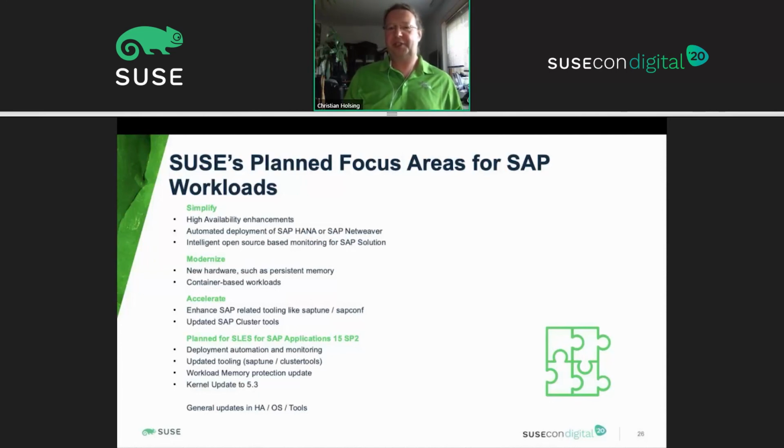And in terms of 15 SP2, I think I've covered most of the things. The key new features in SLES for SAP are deployment automation and monitoring, updated tooling, important for administrators. There is something that we are working on right now that I didn't cover in the interest of time, which is the workload memory protection. Some tuning of the environment to basically prevent SAP workloads from being swapped. Obviously very interesting for in-memory databases.